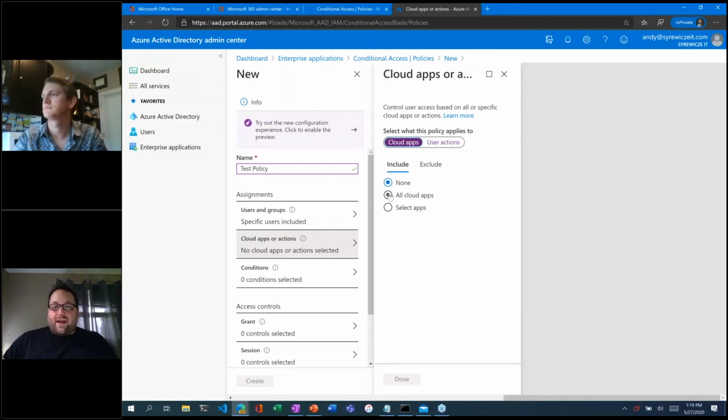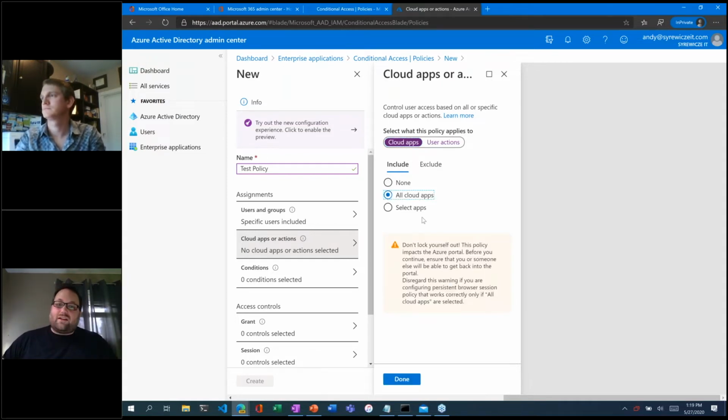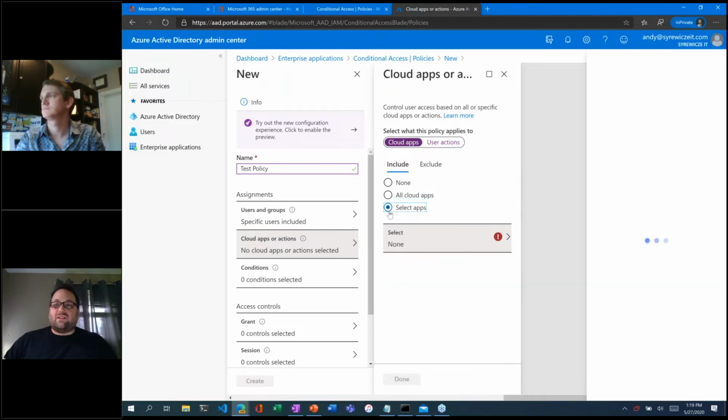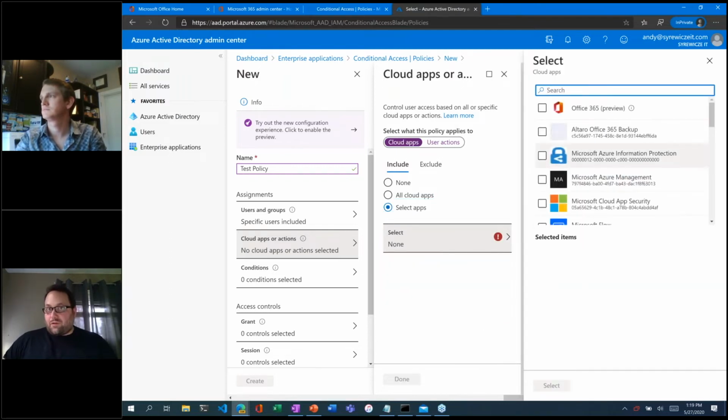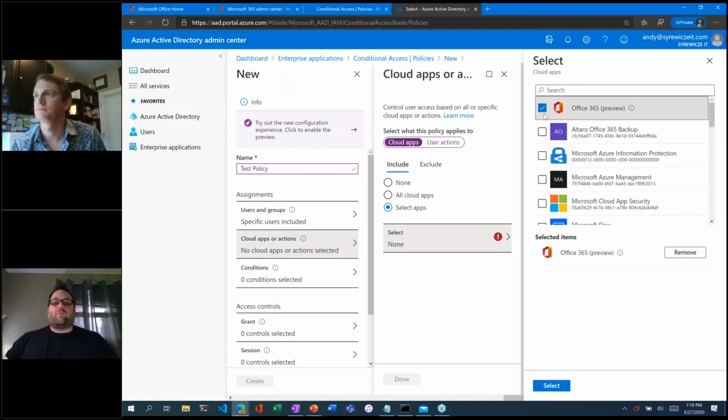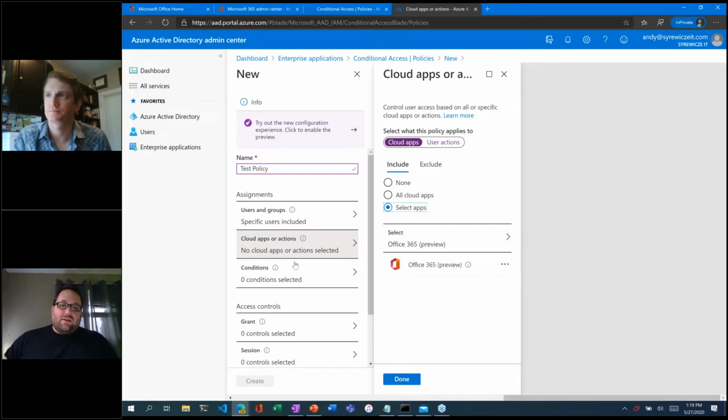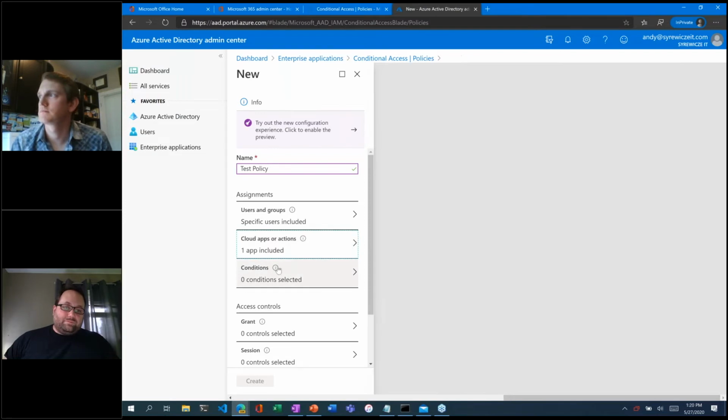So I can do all cloud apps, and again, it's going to yell at me, don't lock yourself out, or you can select individual apps. You'll also see third-party applications that are tied to your tenant in here as well, for example, Altaro Office 365 backup. For this purpose, whenever my wife uses an Office application, I want her to take an additional step during the login process. So that's why I'm going to select Office 365. From there, I'm going to click Done.